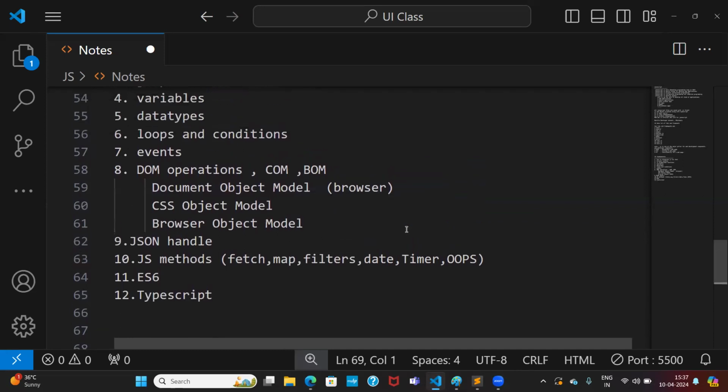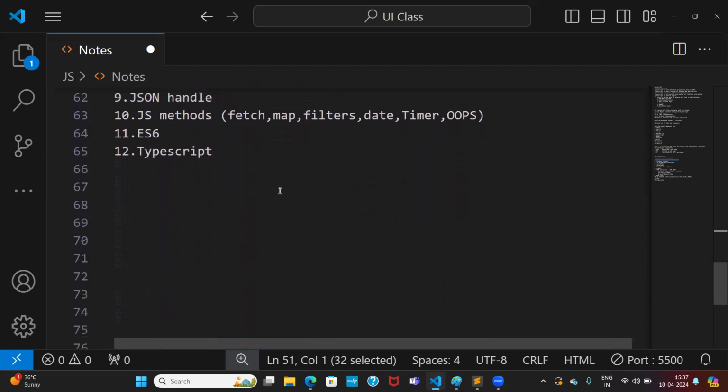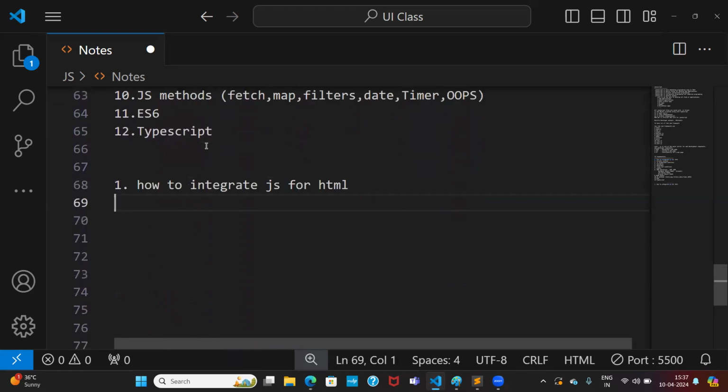Can I go with the first topic? How to integrate JavaScript with HTML, right? So I'm very good in HTML, sir. I can write clear HTML. I know all the tags. Now I want to integrate some JavaScript, sir. I want to work with JavaScript. I have a button in HTML, sir. I know how to create a button in HTML, but I don't know how to click on the button.